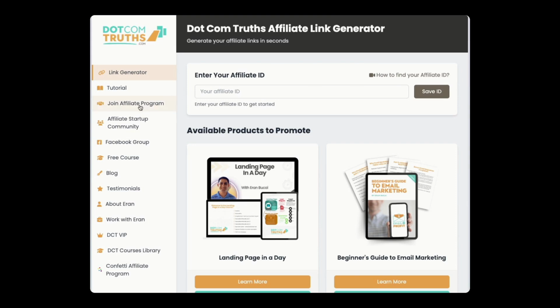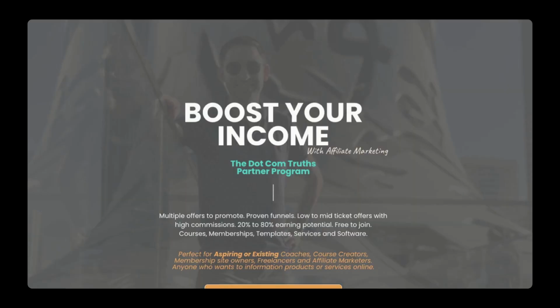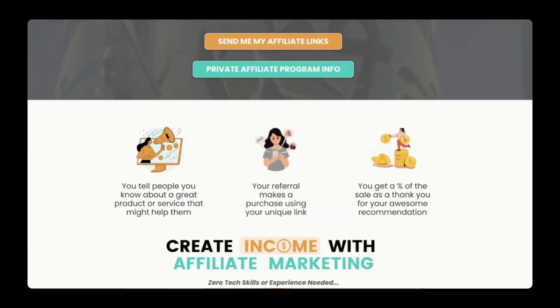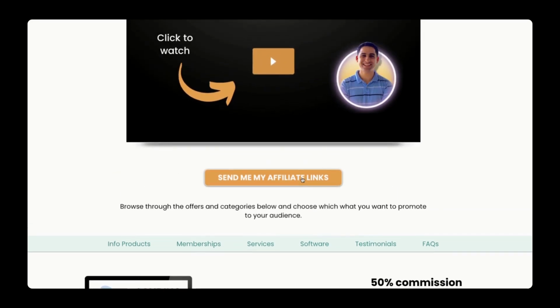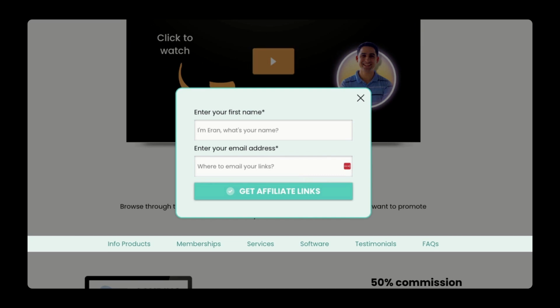In case you don't have an affiliate ID or a System.io affiliate account, your first step is actually click on Join Affiliate Program. After clicking that link, you will see a page that looks something like this. You're going to be able to browse through, but essentially you simply want to click on send me my affiliate links. It will come up with a pop-up.